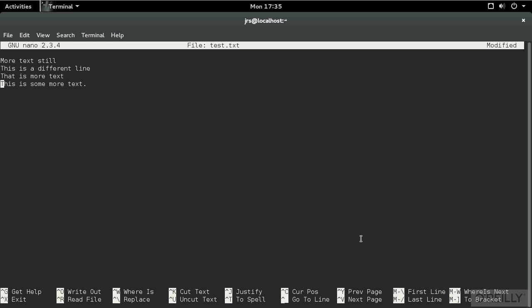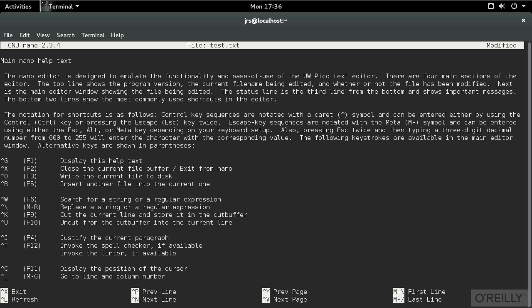Here's where buffers become really important. There's a second buffer in NANO called the cut buffer. If you move the cursor to a line and press Ctrl-K, it takes that line out of the main buffer and puts it in the cut buffer. If you want that line somewhere else, move your cursor there and press Ctrl-U for uncut. NANO has a lot more options than these. They're listed if you press Ctrl-G.